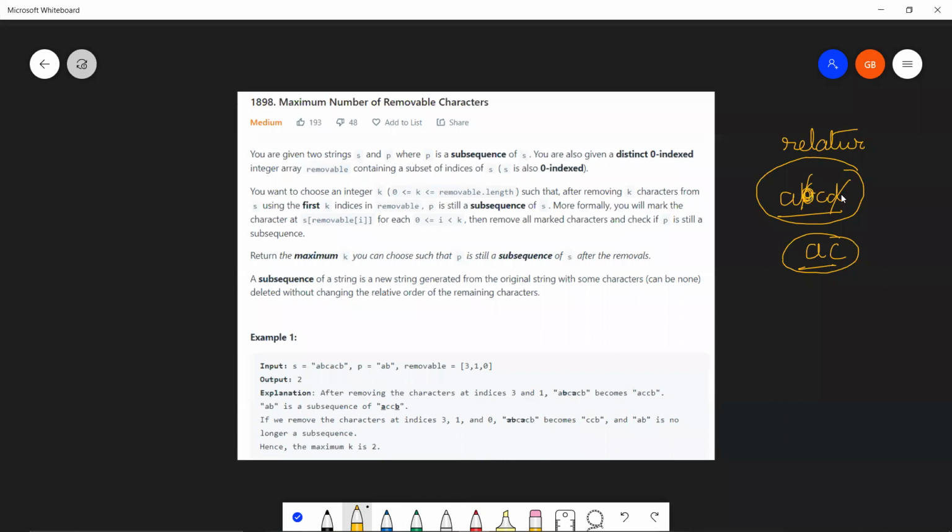If I go on and remove B and D, I'm getting A and C without changing the relative order, which means that AC is a subsequence of ABCD. Had this been CBAD, there was no way without changing the relative order that I would have gotten AC out of this string. Hence, AC is not a subsequence of this string. Perfect. So now you know what a subsequence is. Let's go into the question.